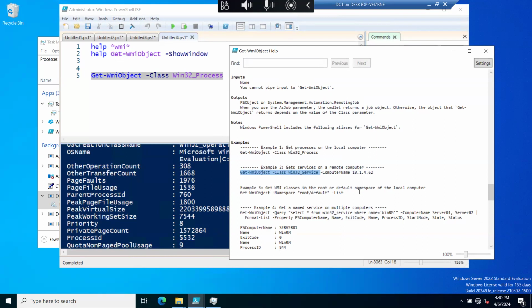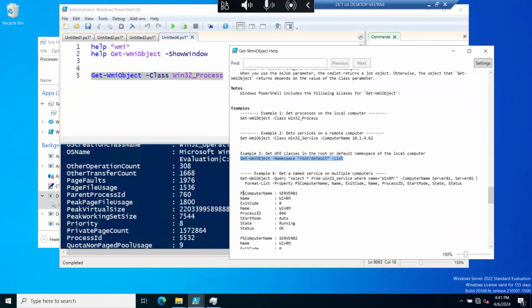Get WMI classes in the root or default namespace of the local computer. Can you see here? What does this mean, sir? It will show the detailed information about the namespace of the default. What is a namespace? Namespace means it is just an object to list the names of the services or names of the processes. So these all are known as a name list. As you can see here, it's showing computer name, name, code, process ID, start mode, status, and their state.